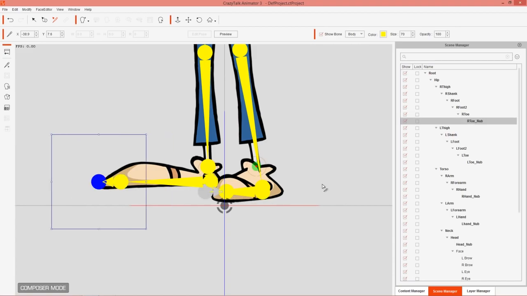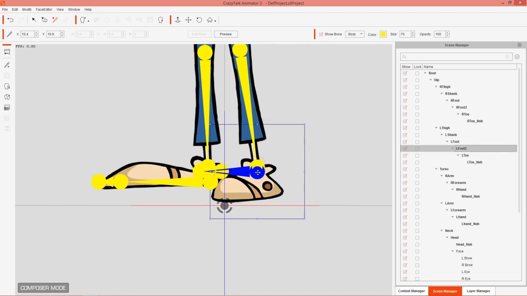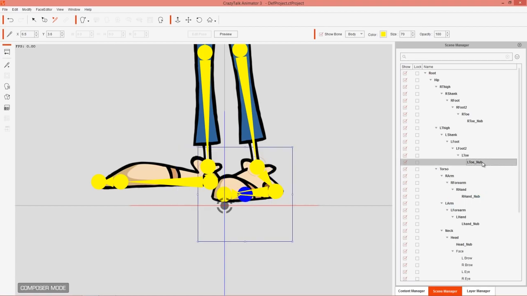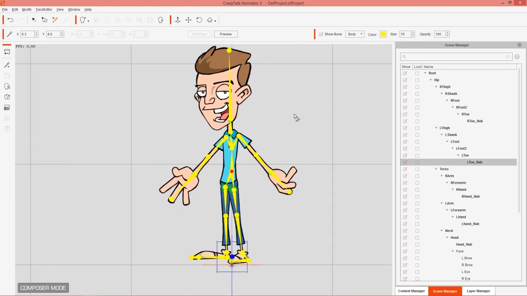Okay, and then for the second one, for the left foot here, let's do the same thing. We're going to place this one at the rotation point, and then our left foot two, we're going to place this down here at the heel. Left toe, we're going to place the left toe right about there at the toe, and then the nub, we can just place it right up there. Okay, so that's fine. That is how you assign the feet there. All right, so our bones are pretty much set up.